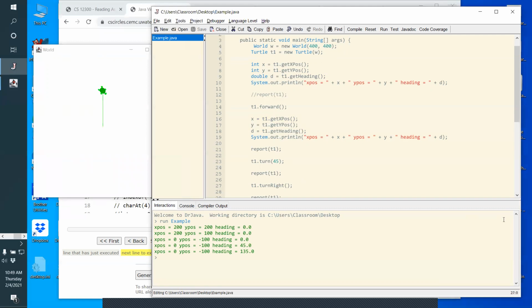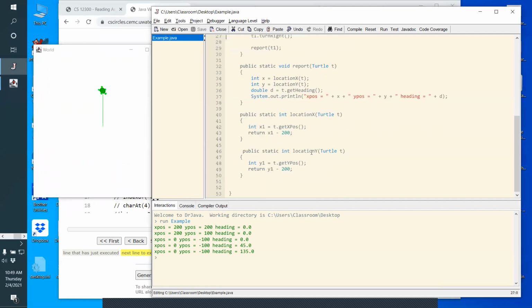Okay. So if I want to report his location, I want to treat this as the origin. Instead of subtracting 200 from there, I have to add 200. Because when he's up here, he's at 0.